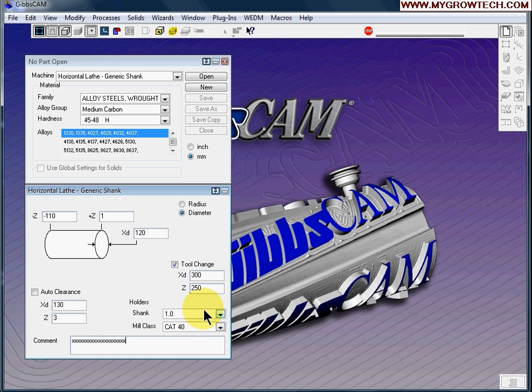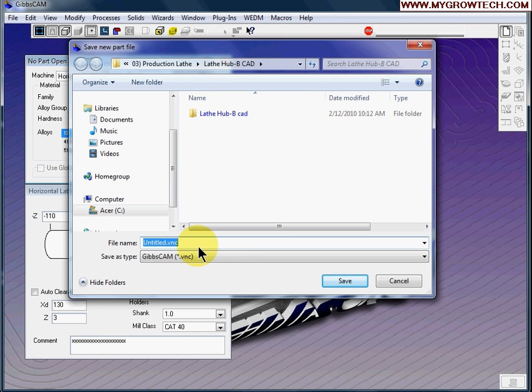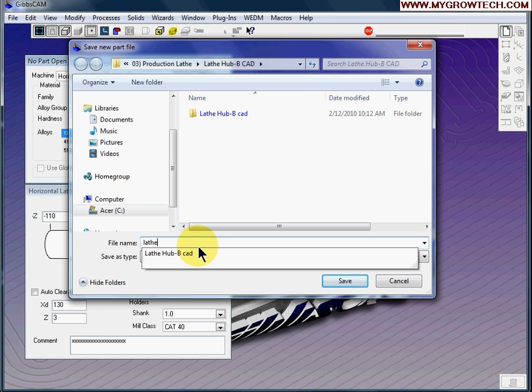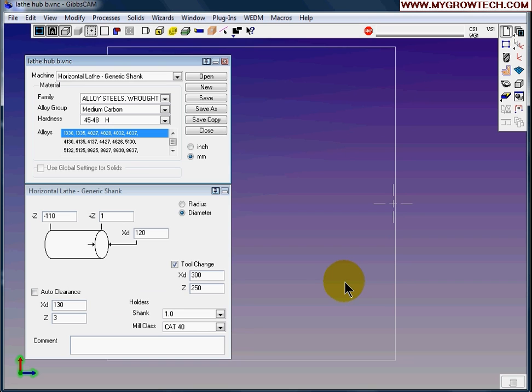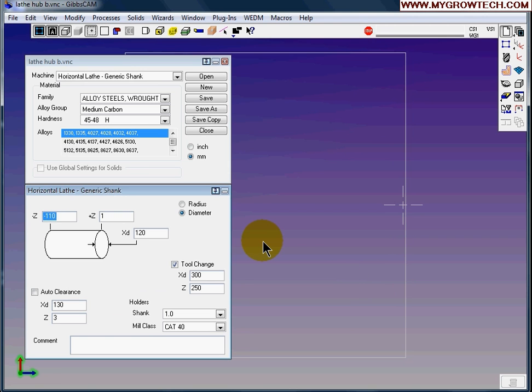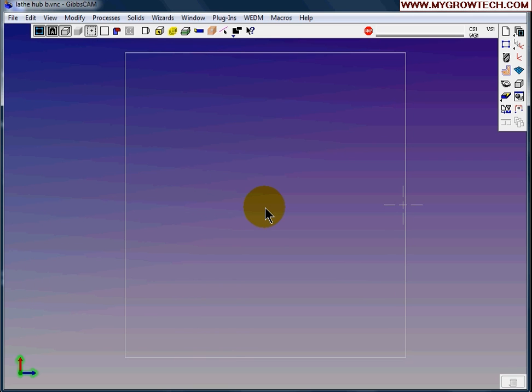So after you set what you want, next is to save the file. Click new and type in lathe hub B. Then click save. After you save the file, you can close this. Now what you see on the screen is your stock, and the origin is shown by the plus sign here.